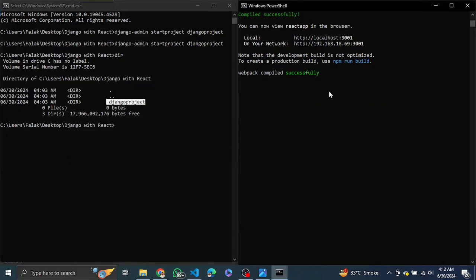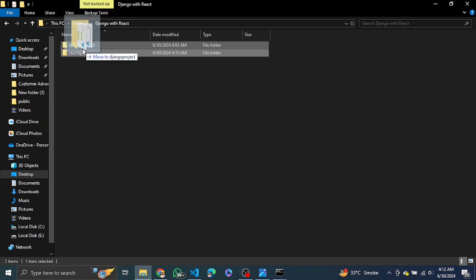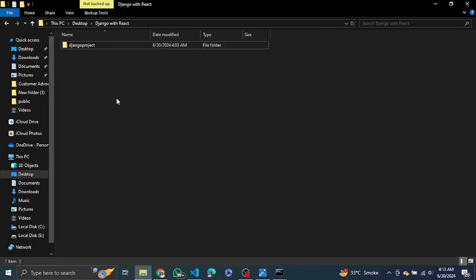Let's stop this. Now let's go back to where we were before by cd double dot. Now we need to open up our file explorer and then drag the React app into the Django project directory. Now I am opening the Django project in my VS Code.